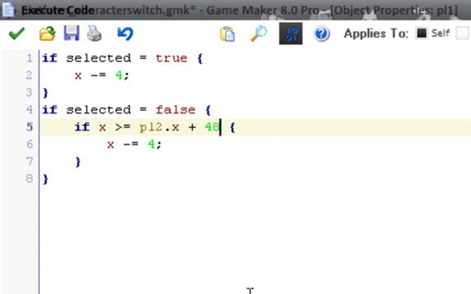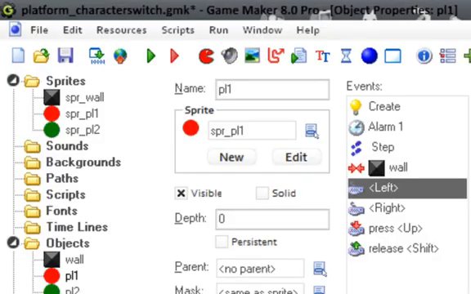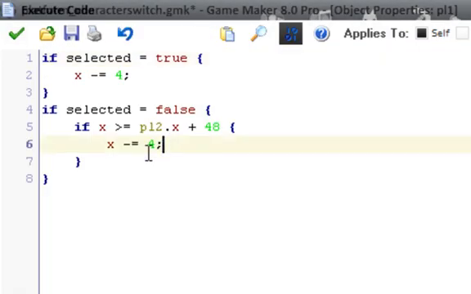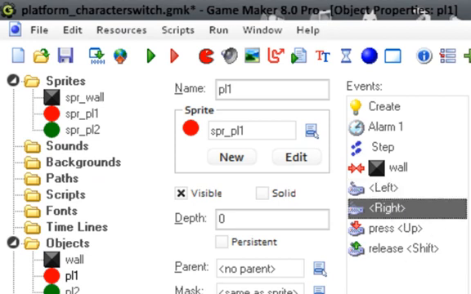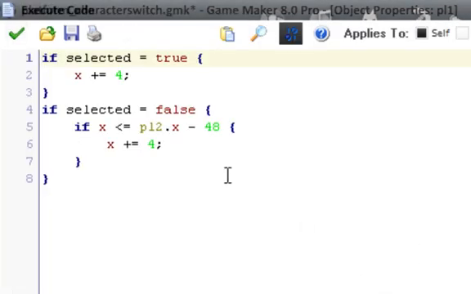Greater than would mean that we're farther, we're to the right. And then it's just default move code, x minus equals 4. 4 would be your speed. Then we have your right code. And we have the same thing: if select equals false, if x is less than pl2.x minus 48, or whatever your number is, because now we're to the left, and we should be to the right, so we need to be far enough to the left, or is it the other way around? We are to the right, we need to get to the left. That's the way it needs to go. And then we have your default move code.